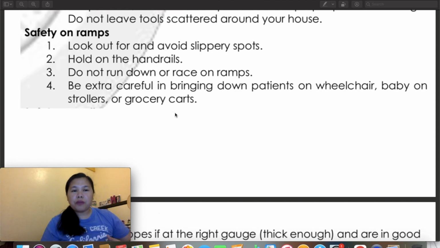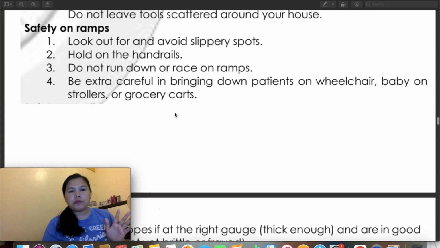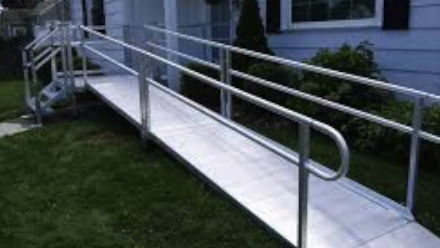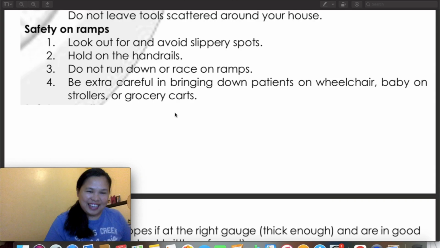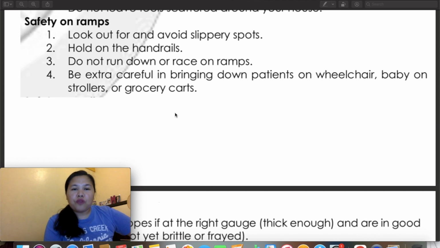Okay? Next, precautionary measures, safety on ramps. Ano yung ramps? Yung mga slanting. Look out and avoid slippery spots. Titingnan natin kung madulas ba yung ramps. So, titingnan natin kung merong tubig, oil, and everything. Number 2, hold on the handrails. Yung hawakan dun sa ramps. Habang bumababa ka, hahawak ka talaga nun.